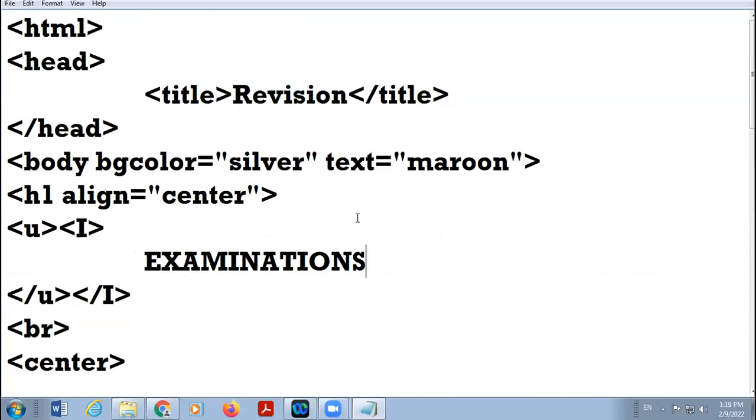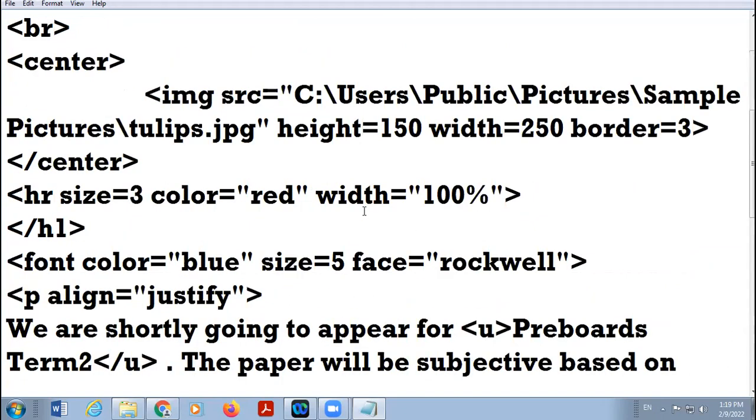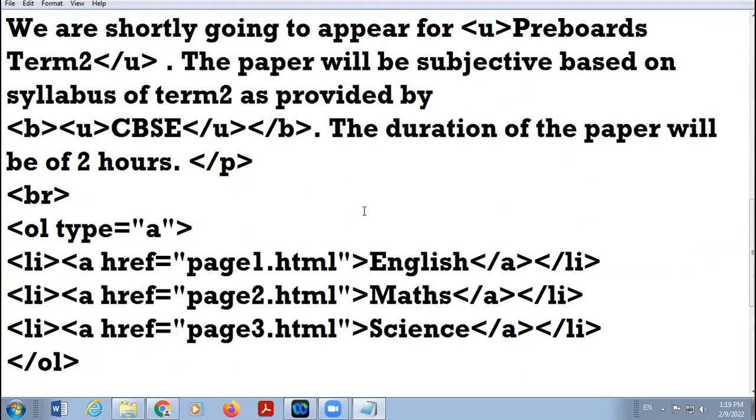I am showing the coding to you. Please check it out. All of you, please check the coding. Vivan, it's great.